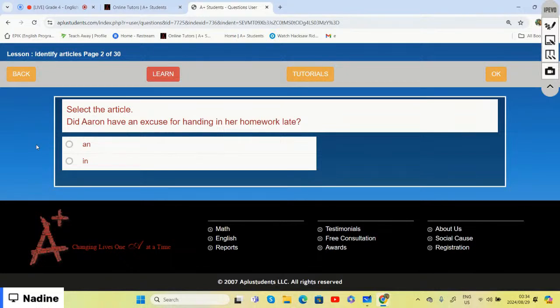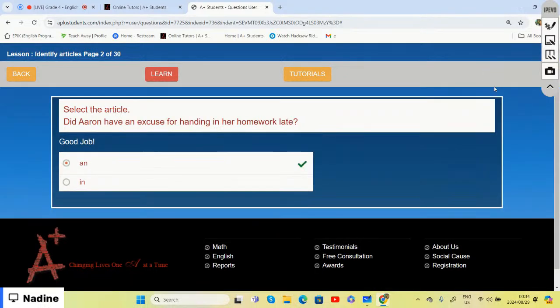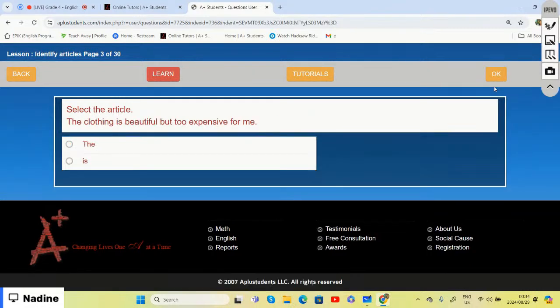And if we were to choose the correct article, we would say an is our article. An excuse. And an is correct.